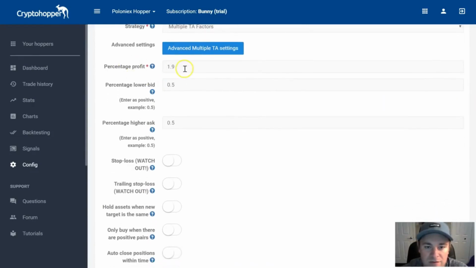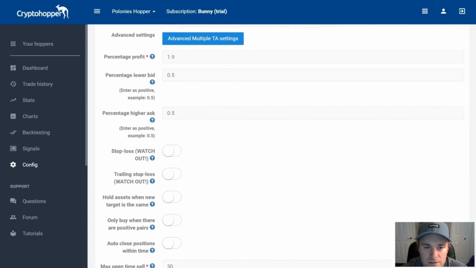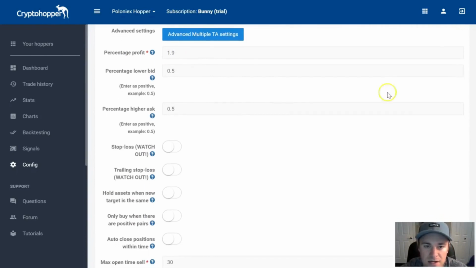Okay, so now percent profit. I have mine set at 1.9. You can set it higher. Because I'm still playing with this, I didn't want to get too greedy. But I'm clearly going over 1.9, I'm getting upwards of like 4. I'm definitely getting over 1.9, so I might even jack that up a little higher, but to play it safe, I'm still going to leave it at 1.9.